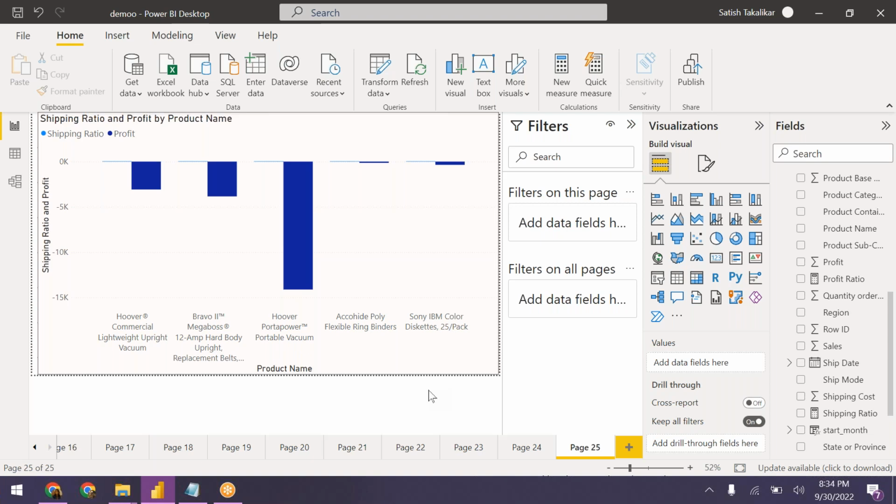Is the concept clear? I'll give you time to solve this. Any questions? No.